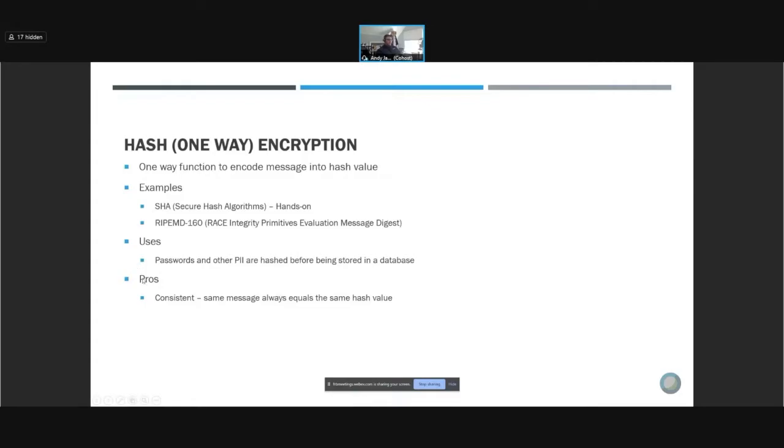Again, the pros of this: the same message is always the same hash value. It's very quick. It's almost infeasible to actually break it because there's no key. And different messages never get the same hash value.